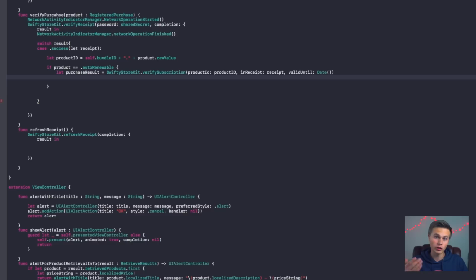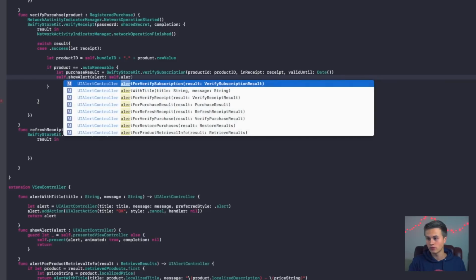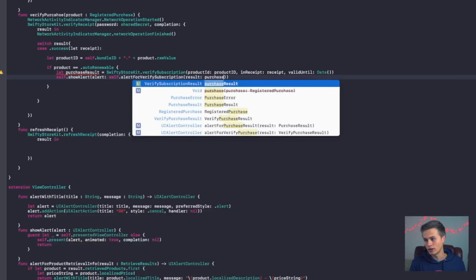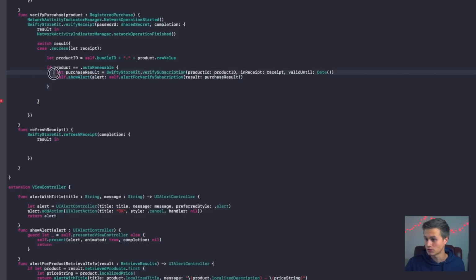Then after this, we just want to show an alert, so I'm going to say self.showAlert, and this is going to be self.alertForVerifySubscription right there. Now when we're verifying a subscription, we want to feed it the result as well. So our result that we're feeding it is our purchase result that we're giving it. So we're just putting this variable right into there. And SwiftyStoreKit is already going to handle verifying that subscription for us. And we're just showing the alert to the user that their subscription has been verified.